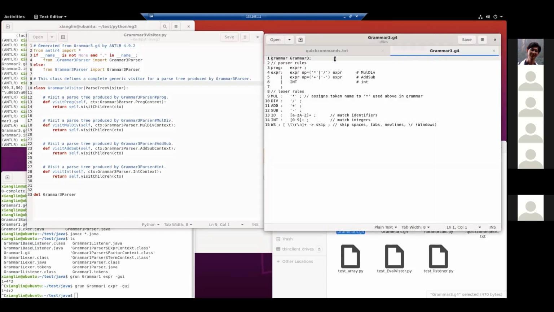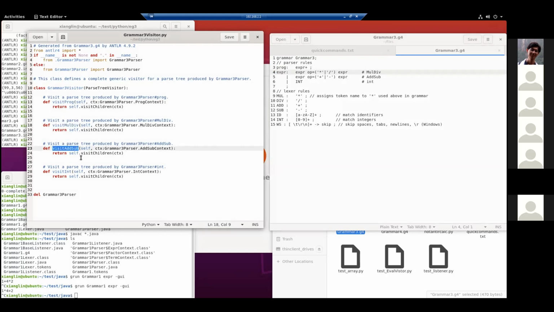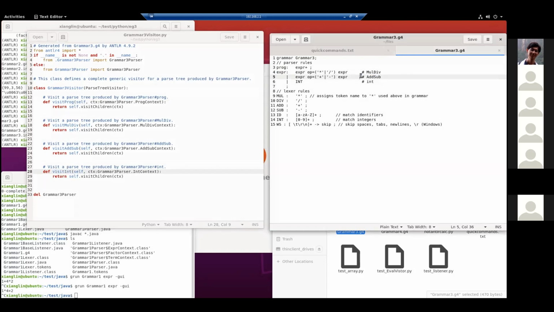For the grammar itself, you can see that earlier I mentioned the program rule. You can see there's a visit program. However, for the expression rule, there's no visit expression here. Instead, it has visit multiply, divide, visit addition, subtraction, and visit integer. It's because when you put a hash and a string after a rule alternative, it turns each of them into sub rules for the visitor to access separately. That was the part I mentioned earlier: with the visitor, you can control the child nodes traversal as compared to the listener itself.